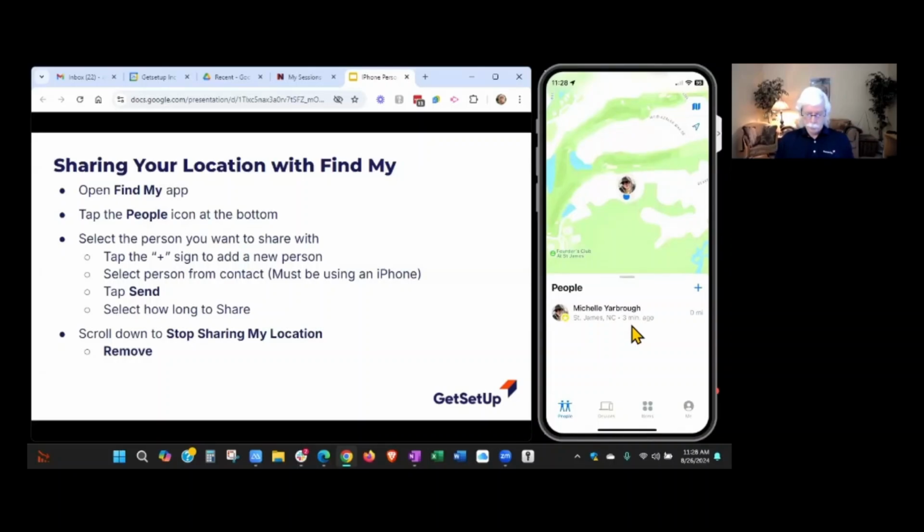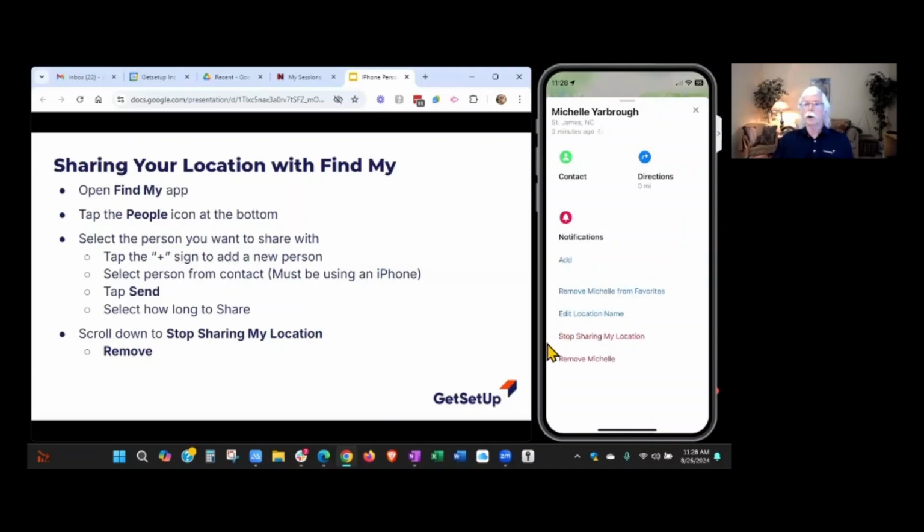Now, I'm going to touch here and scroll down to the bottom, and here's where I can stop sharing. So if I set it up for indefinitely, because maybe we were going to be doing something for the weekend and I wanted to share for the weekend, but when the weekend's over, I want to stop sharing my location with that person, you can set it indefinitely and then click here to stop sharing. So it doesn't mean you're stuck forever sharing. You can always change your mind. Now, if you just stop sharing your location, it's going to leave that person in your list. If you want to remove them, you can remove them. And that way you won't see their location either.